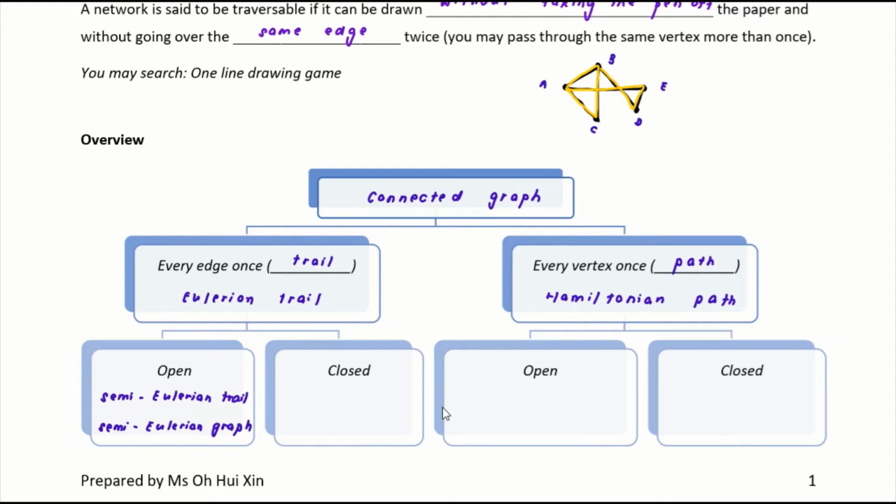Then for a closed Eulerian trail, which means you start and end at the same vertex, it's called a Eulerian circuit. A circuit is basically a closed trail, so Eulerian circuit. If you are referring to a graph having a closed Eulerian trail, then it's called a Eulerian graph.